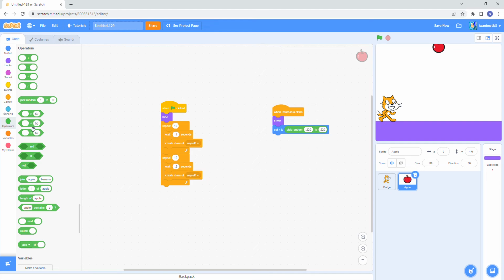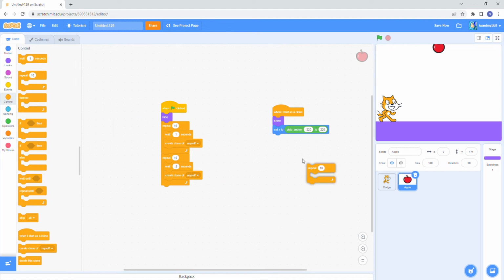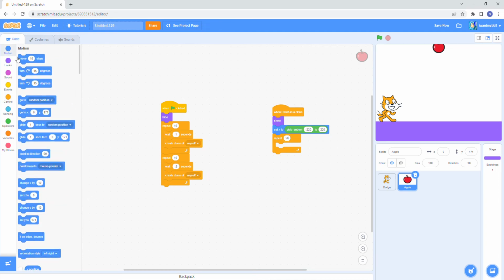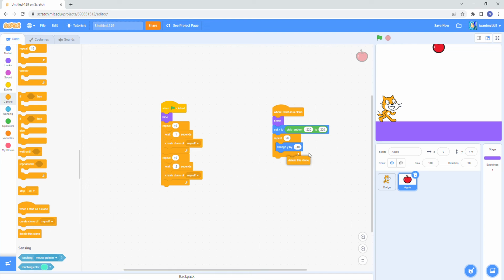And then once you have that, you can repeat as many times as you want. I'm going to do 20. And you could also just do like 40 if you wanted it to get all the way down, but I'm going to do 50 just to be safe. And you are going to change your Y by -10, and that's essentially going to make sure that this is just falling down, and then you can delete this clone. And that should be working now. It's going to go down and then fall.